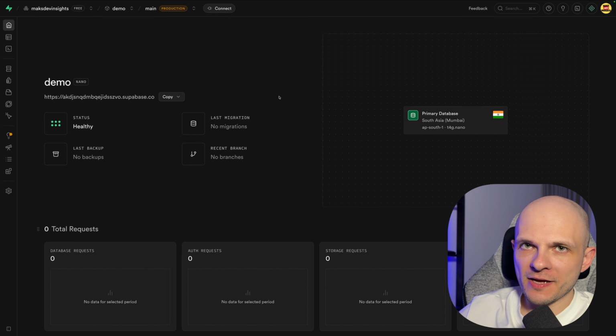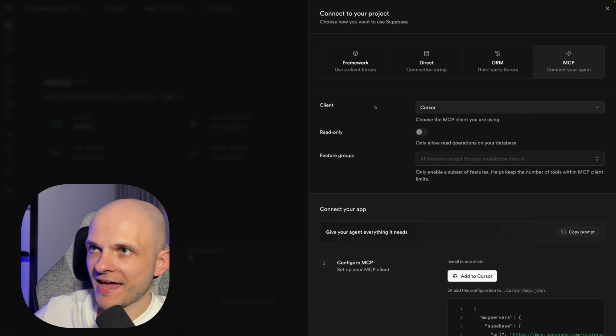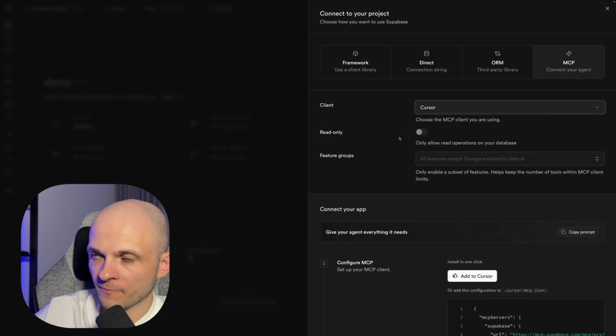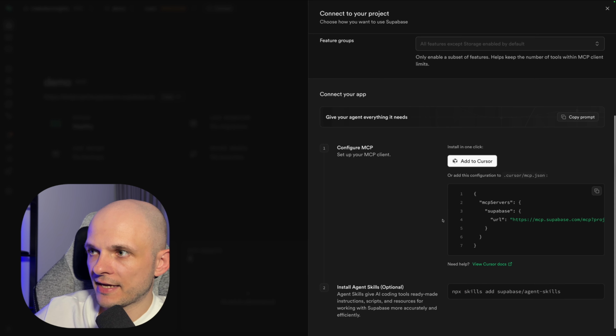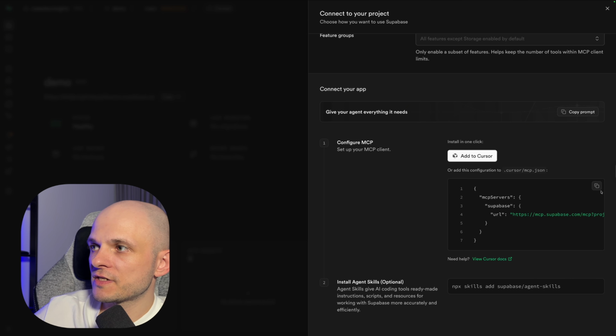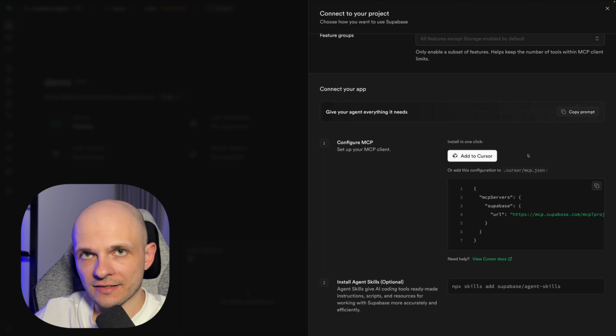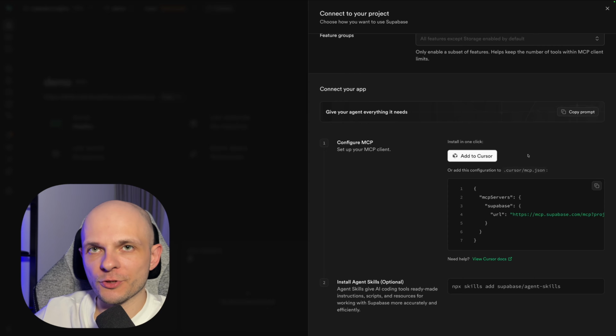To be able to connect a Supabase project to your Cursor, you need to press Connect here. Here you need to select MCP, and here you can specify the client you want. In our case, it's going to be Cursor, but you can add Claude Code, Codex, Gemini, etc. Also, you can specify read-only permissions, and then it gives you the config for that MCP server. So you just need to copy that and paste it in your config in Cursor, the one I showed you before. Or you can do that with just one click on that button. Once you add it, you need to do authorization with Supabase, and it's done. Your AI agent is fully aware of your project database.